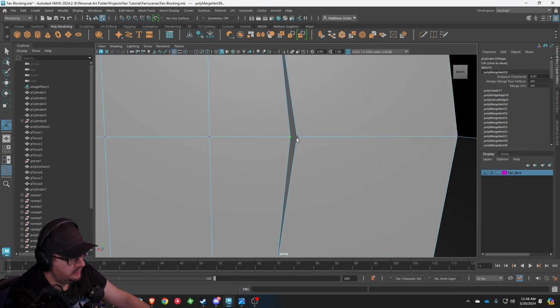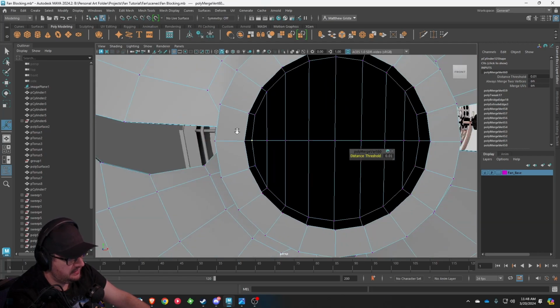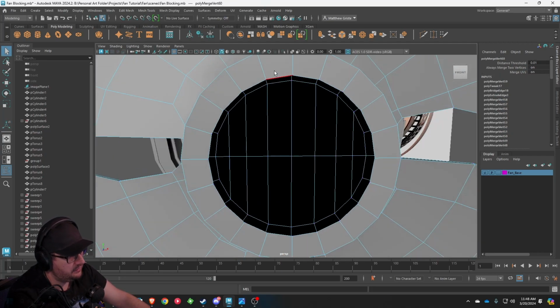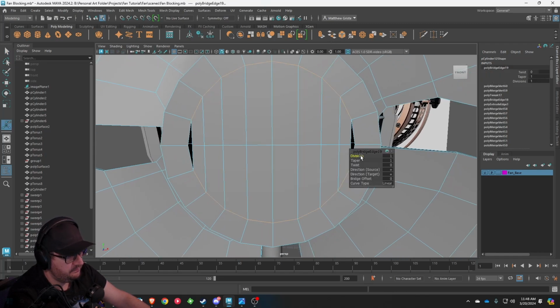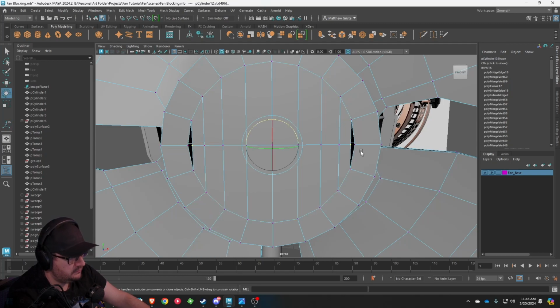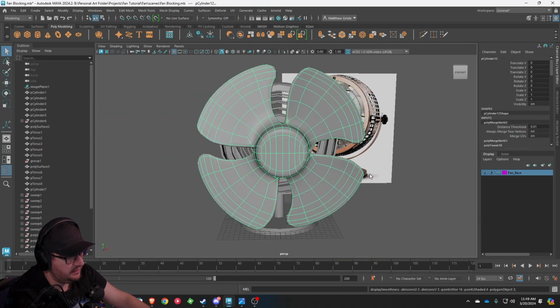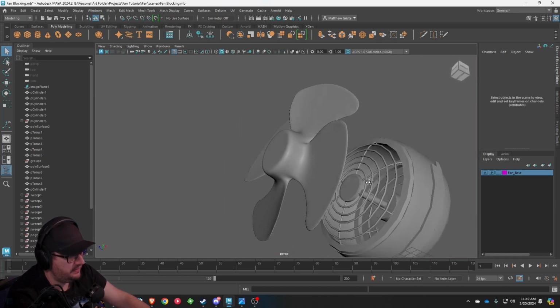And this is arguably one of the more complicated pieces of this entire build, if not the most complicated, just because it's an odd shape to work with. So don't worry if you're not getting this on the first try. Just watch it a couple of times and you'll get there. Okay, so there we have it. We have our fan blades.